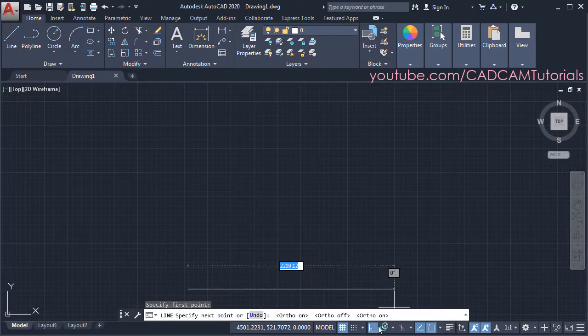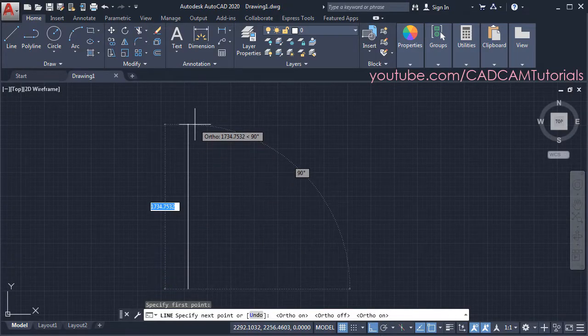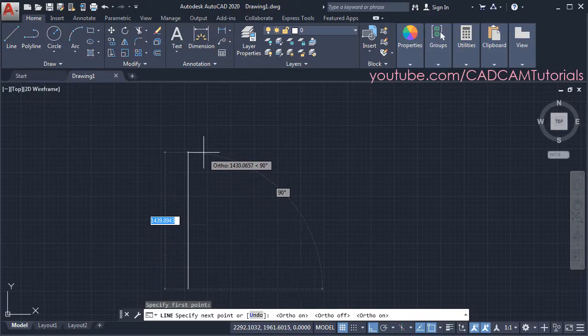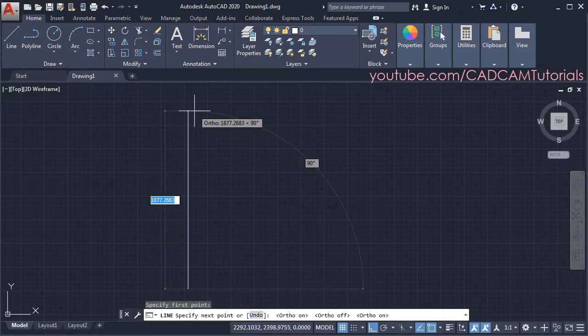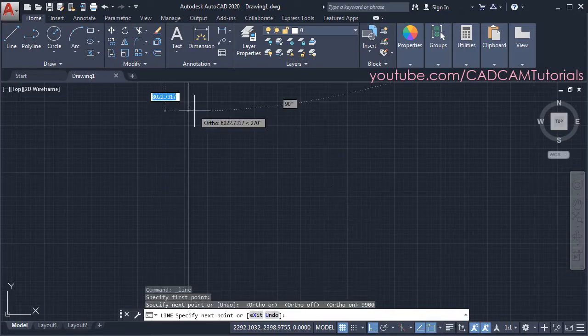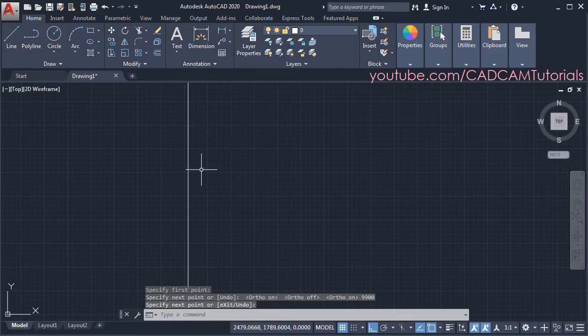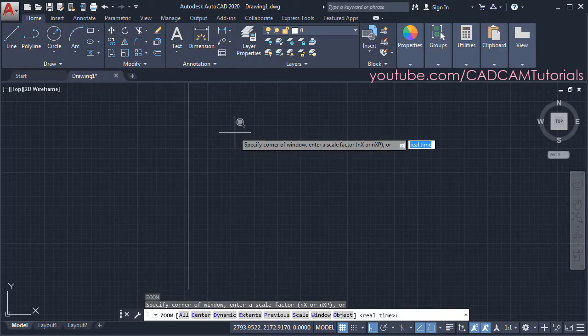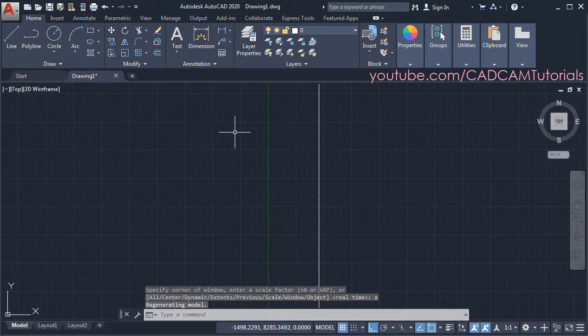Once the switch is selected, the color of that switch is shown in blue color. That means that particular option is on. Then give the direction. I want this line in this direction. So take your cursor there and specify a length of 9900. Press enter, enter. Then to make this line completely visible, type Z for zoom, enter and select the all option. For the all option, type A, enter. So your complete line will be visible.